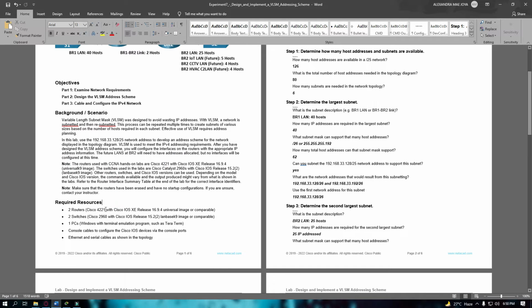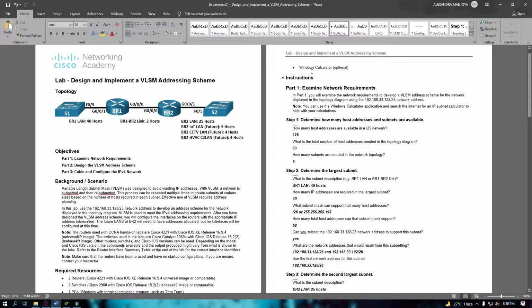So for the required resources, we're required to have 2 routers, 2 switches, one PC, console cables to configure the Cisco IOS device via the console ports, Ethernet and serial cables as shown in the topology, and also a Windows calculator, optional.